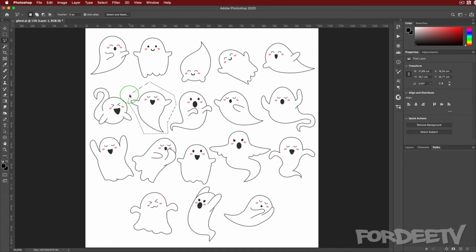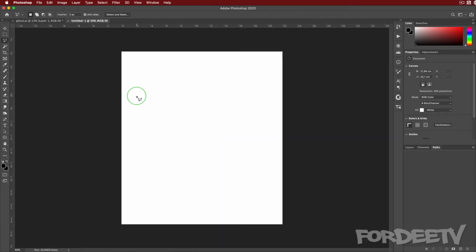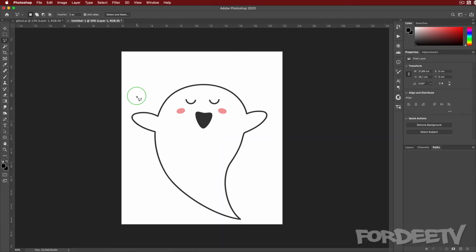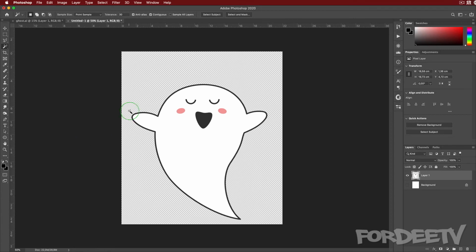Now when I press Command C on my keyboard, I've copied this. I'm going to press Command N, and we're going to use the clipboard value. When I press Enter and then press Command V, you'll notice that we have this ghost here. If I come over to the layer, press Command on my keyboard and click on the icon of this layer, notice it selects that layer. That's not what we want, because you'll notice that the white is still existent here. If I press W on my keyboard, I can click right here and press Delete, and you'll notice that now when we hide this background, and I press Command D to deselect everything, we just have this ghost here, which is perfect, right?